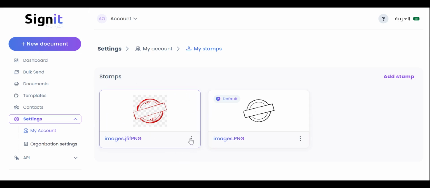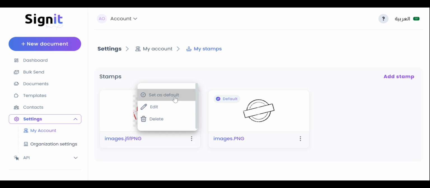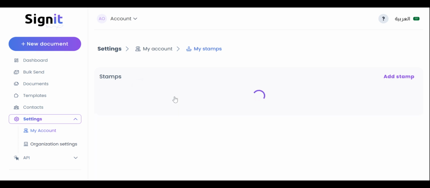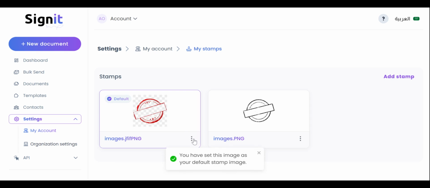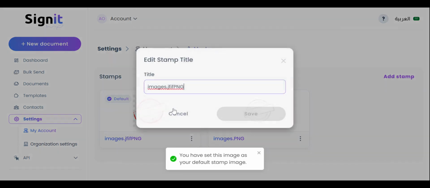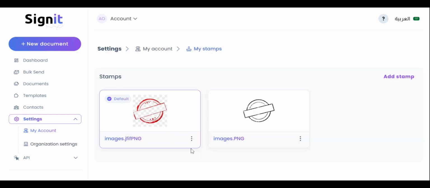You can go ahead and click on the three dots to set as default to be used on all of your documents. And you can edit it by changing the name of the stamp itself, or you can delete it from your Signit account. And now the stamp is ready for you to use on all of your documents.